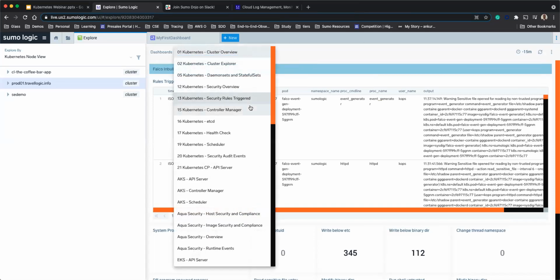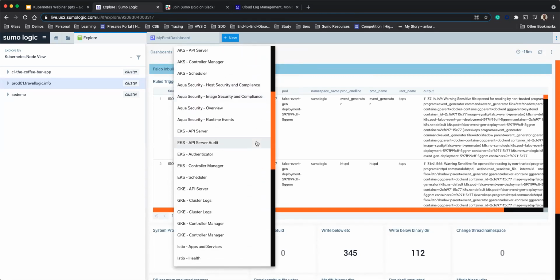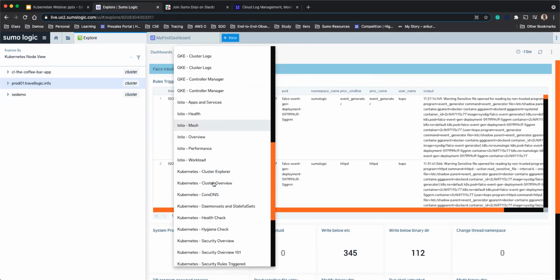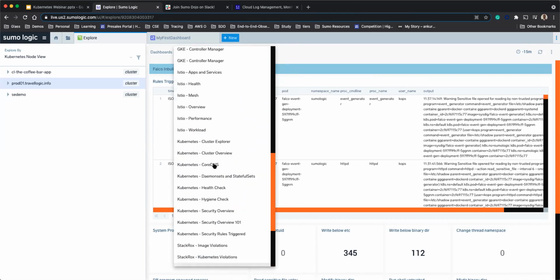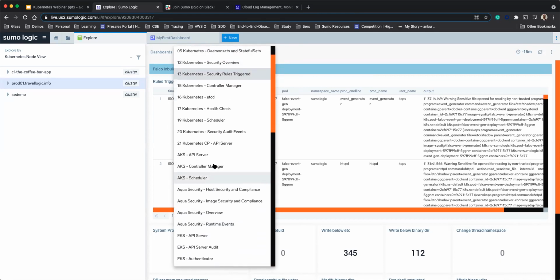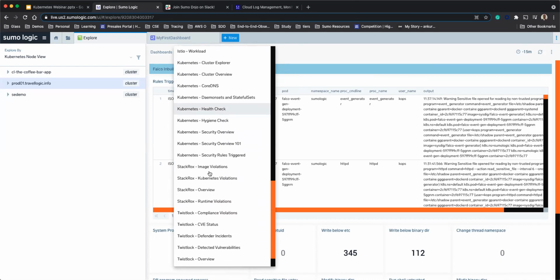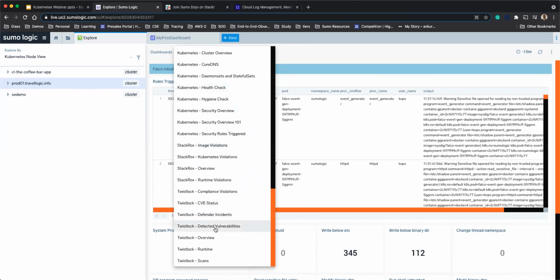Your cluster can be a self-managed cluster, or it can be a managed cluster that you are running on the various different public clouds. So you can see the control plane dashboards for EKS, GKE, as well as AKS. And you can also see there are dashboards from our partner apps as well from the security perspective.